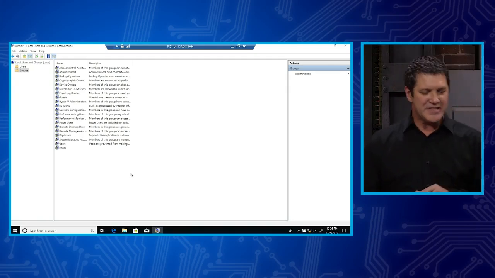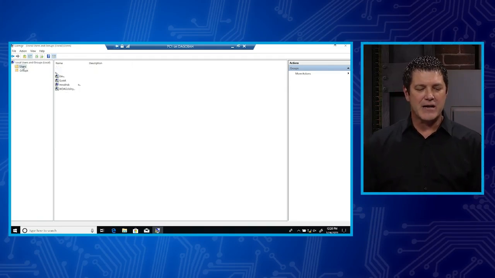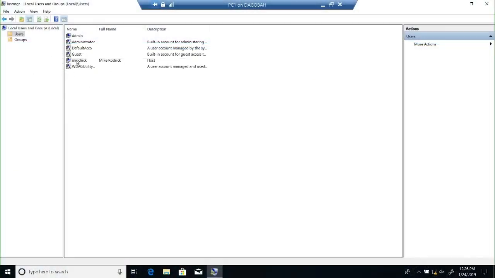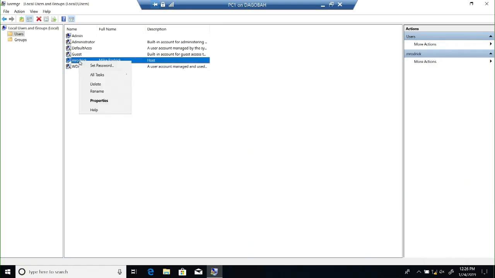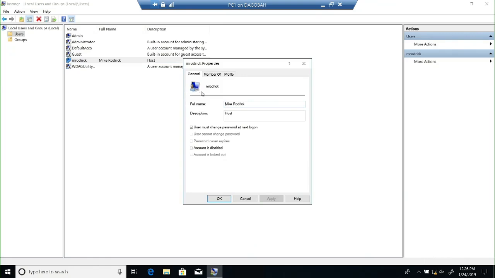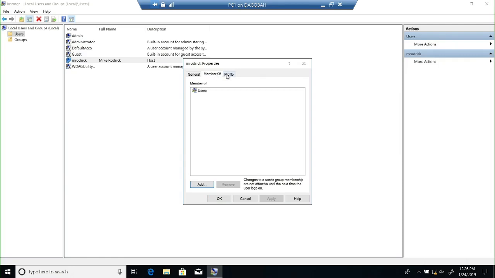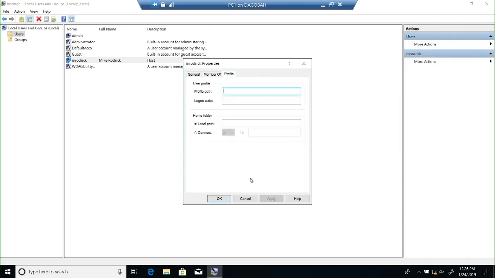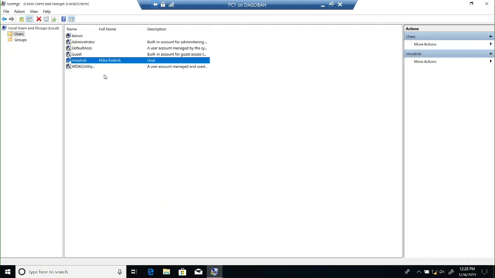Now to manage existing users, let's navigate back over to that Users container and let's find a user. Simply right-click on that user and choose Properties. That'll pull up the properties of that user, and if I want to change their full name or their description or disable that account, if I want to change what groups they belong to or work with their profile, I can do so here.